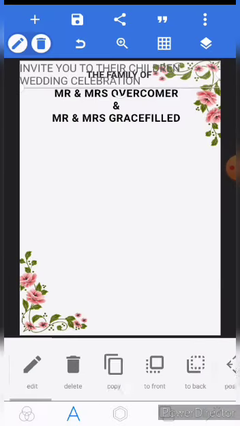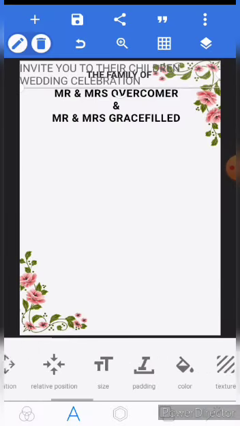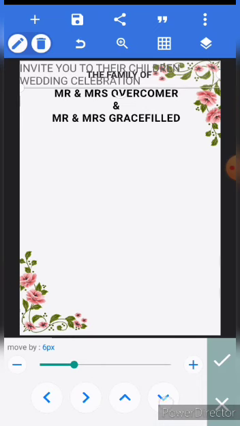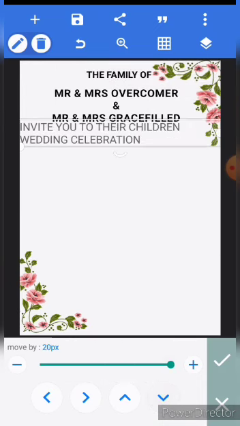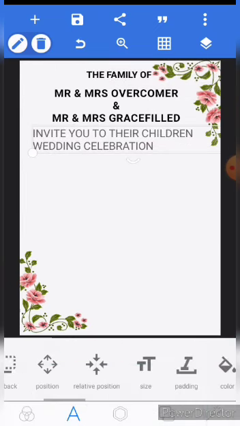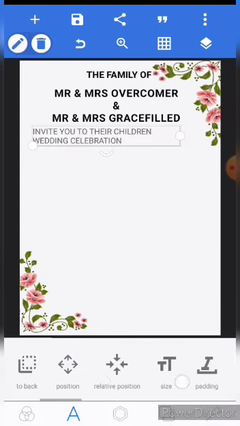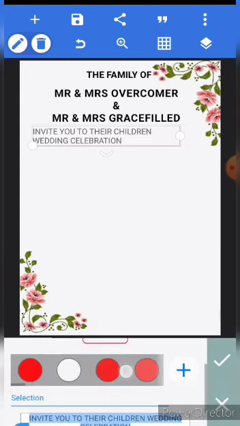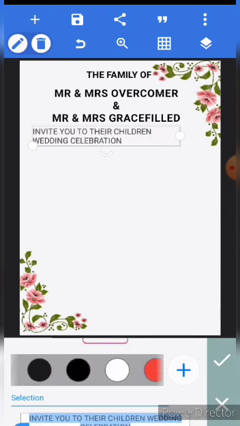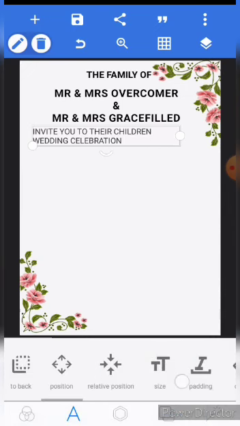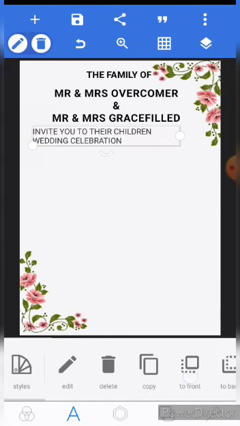Press OK. So use your position icon, increase it and bring it somewhere around here. Press OK. Then reduce the size. Press OK. Next thing you want to do is press on this, click on this, make it black. Press OK and make it bold also. Okay, leave that. You don't need to bold that one.